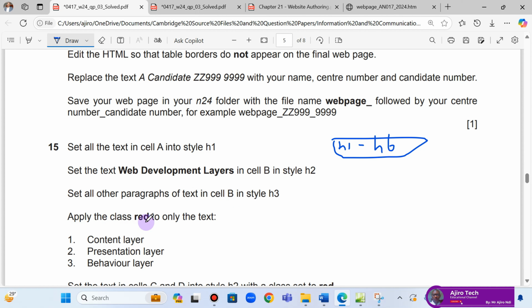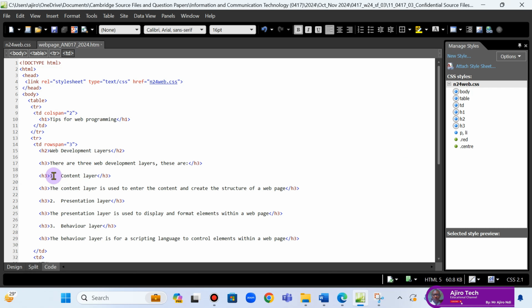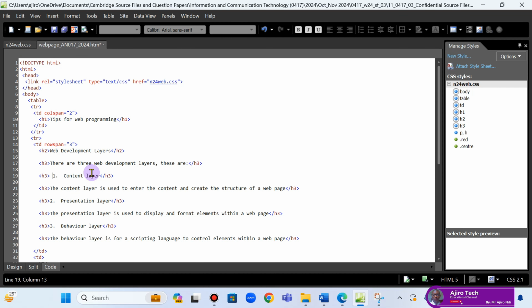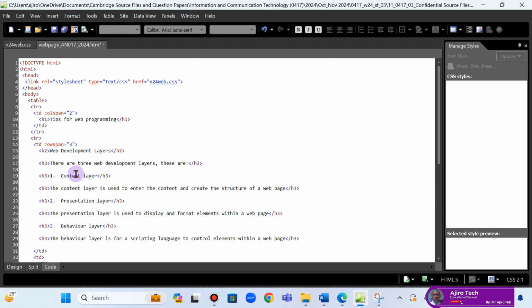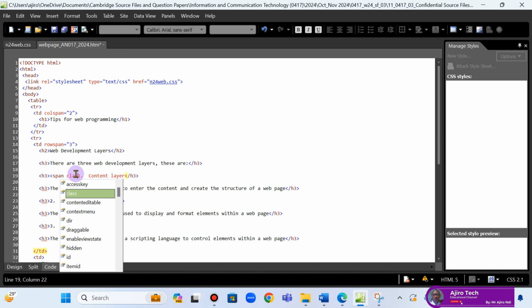Apply the class red to only the text. Content layer, presentation layer, and behavioral layer. Now, for us to do this, they said to only what? This. So we're going to use what we call a span. A span class. And what's the class here?